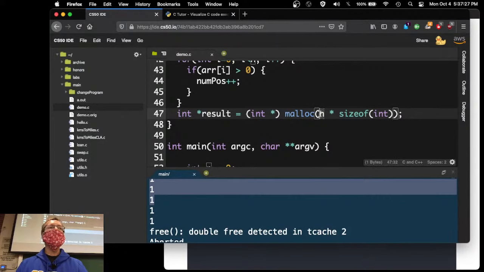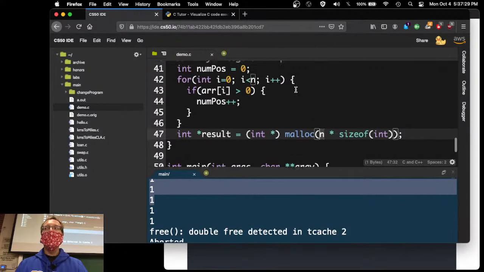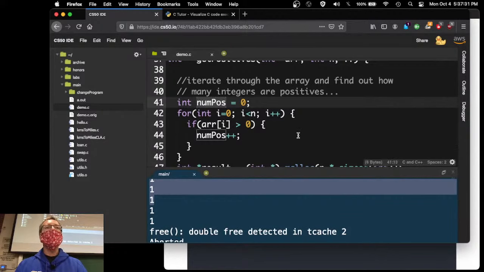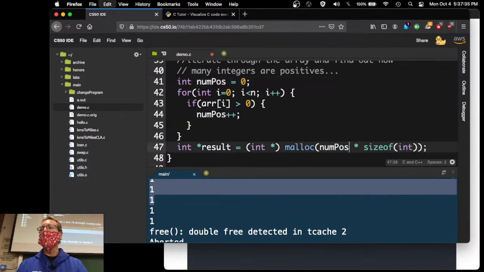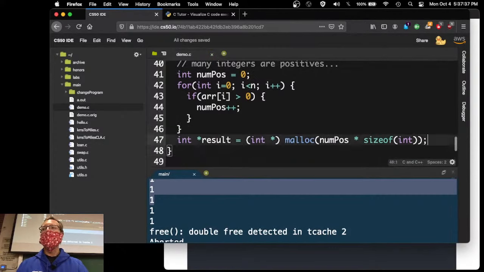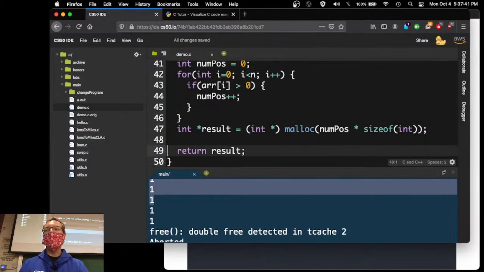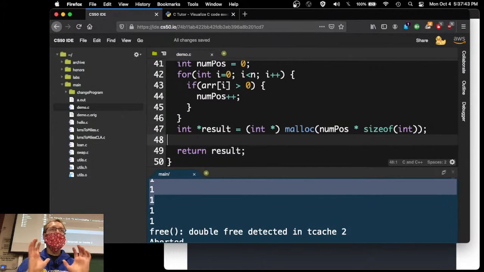N is the size of the original array. How big should my new array be? Only big enough to hold however many positives there were. Ultimately, I want to return that value too, result. Now, I went through and counted up the number of positives, 4. I created a new array of size 4. Are the positives in that array yet?